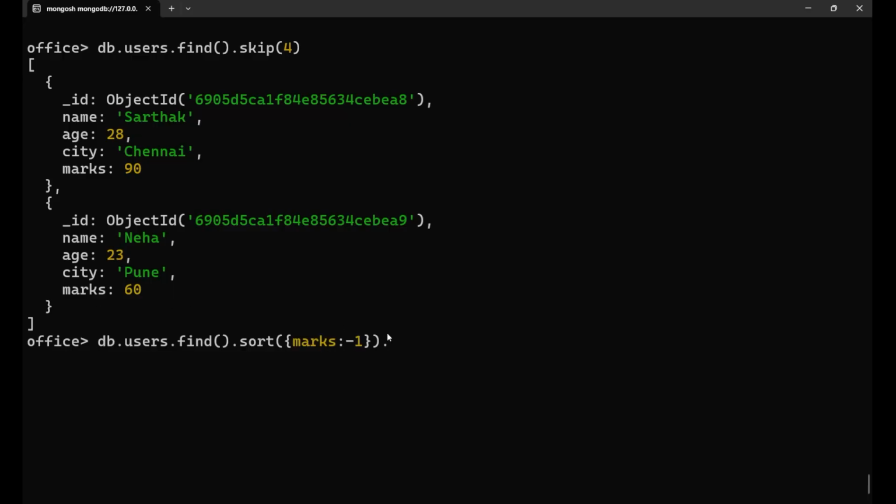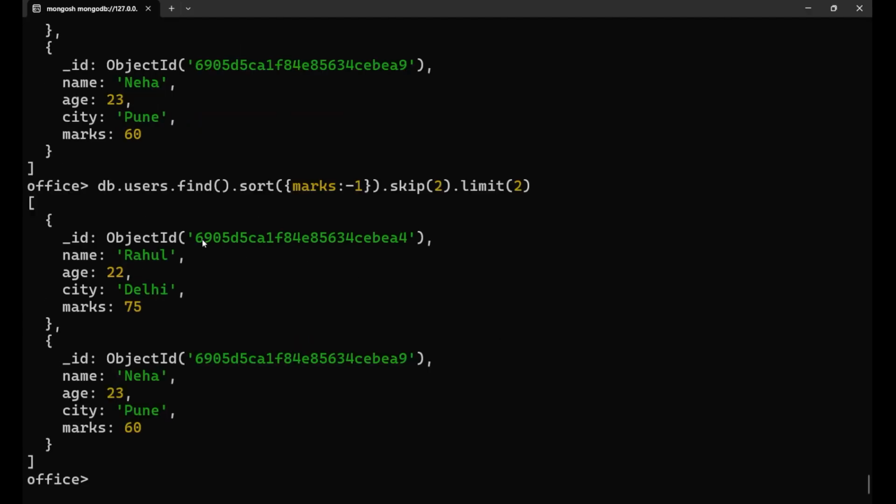And then put .skip. Now I want to skip the top two marks students, and after that I want to put the limit also, that make it limit 2 only. So I have 6 documents, but you will see how many I get. You can answer in the comments also. So if I press enter, you can check I got only 2.